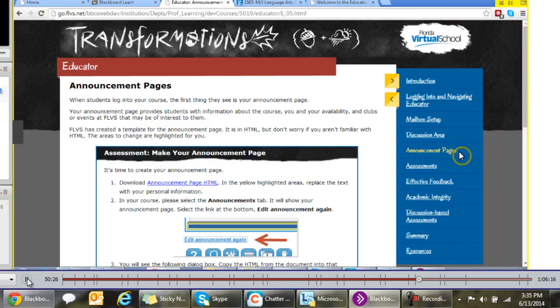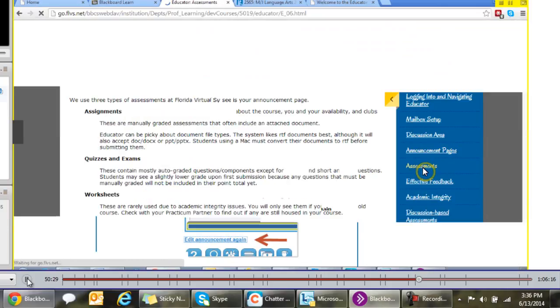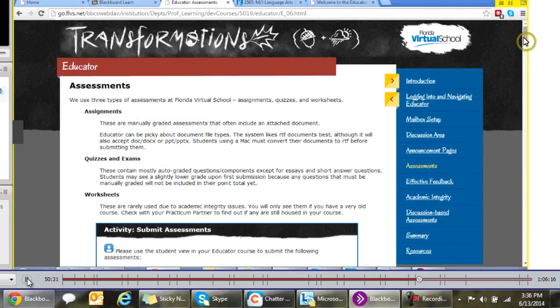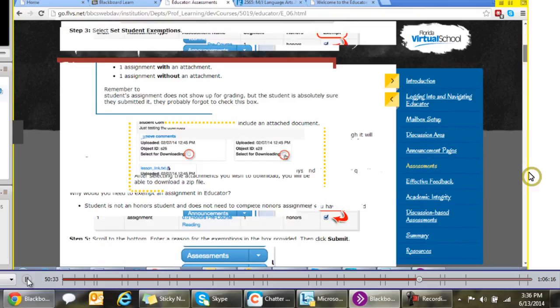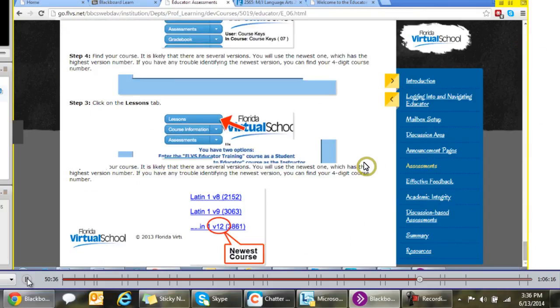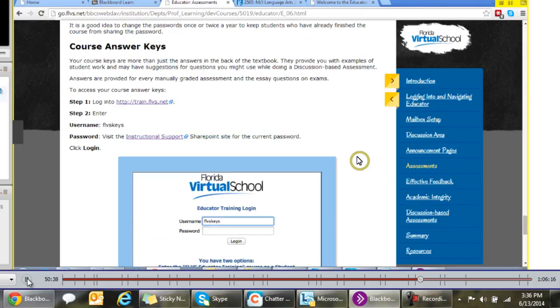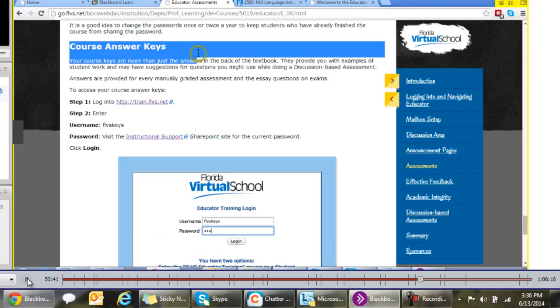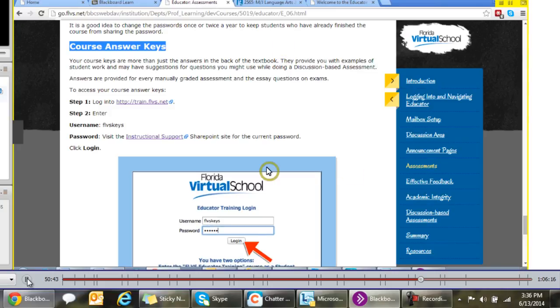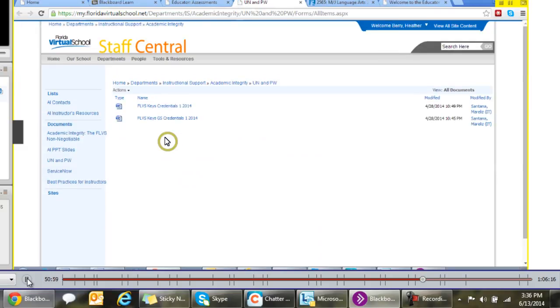So we have our Educator tab opened up, and we're going to go to the assessment area, because an exam is an assessment. And we're going to go all the way down to this area right here, course answer keys. Everyone see that? It's very much near the bottom of the assessment area. Right here, it tells you what the website is. It tells you the username, but for the password, you have to click on this. So I'm going to show you all of that right now.